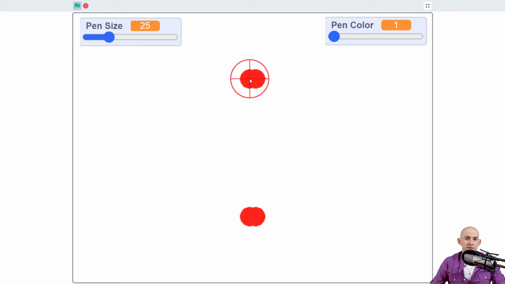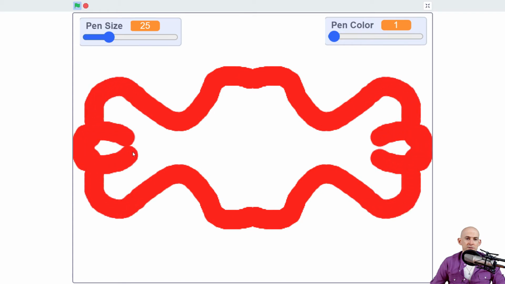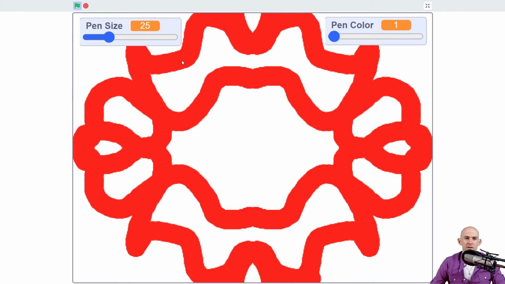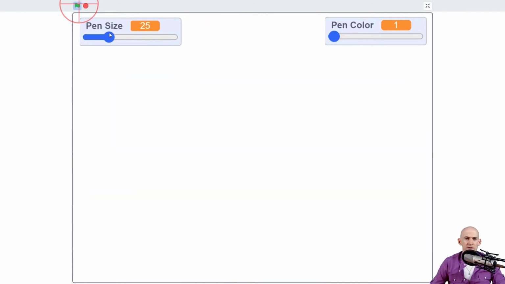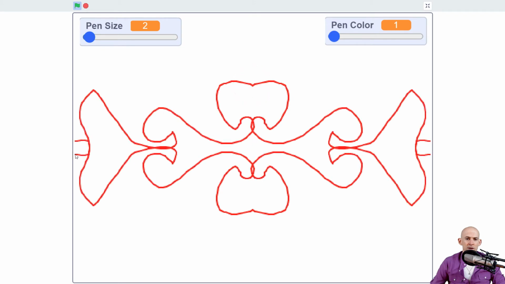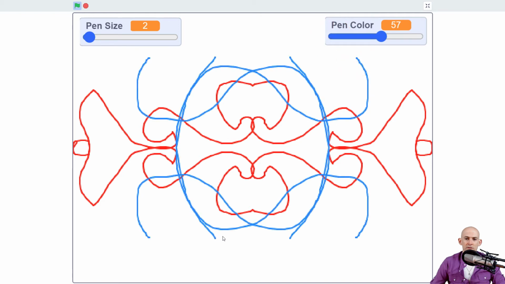So when I start here and I start drawing, you can see all sorts of really cool designs appear on this particular screen. Now, what's neat is I can change the size, so I can make it thinner, or I can even change the color if I want to. Let's see what happens when I do this. Okay, so that's pretty cool, right?